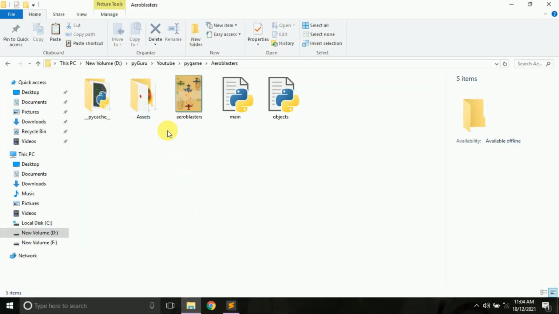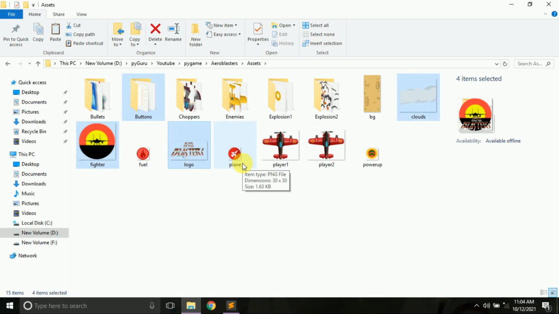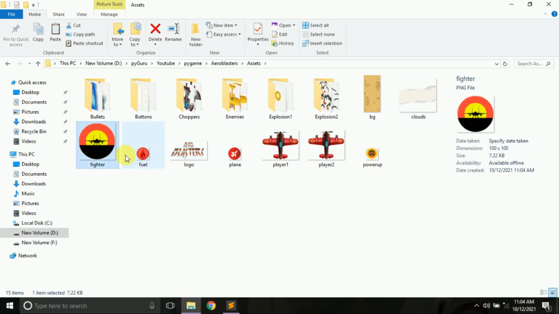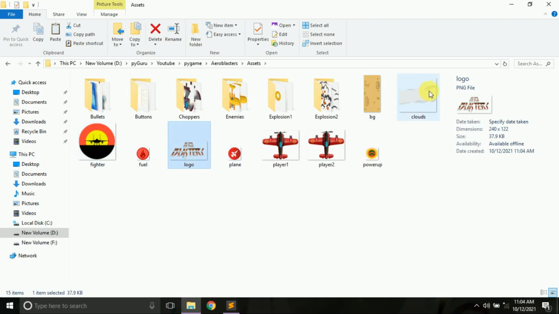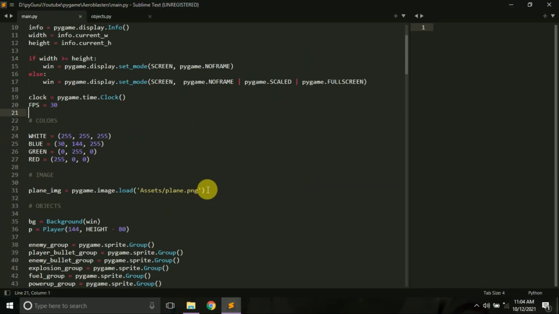Before adding the GUI part, you first have to put some assets into your asset folder. You can just copy them from the resource folder. The link is in the video description. Just download it and copy these assets: the buttons folder, this fighter plane logo, fighter plane image, this logo image, and this cloud image. Now we are going to load and use them one by one.